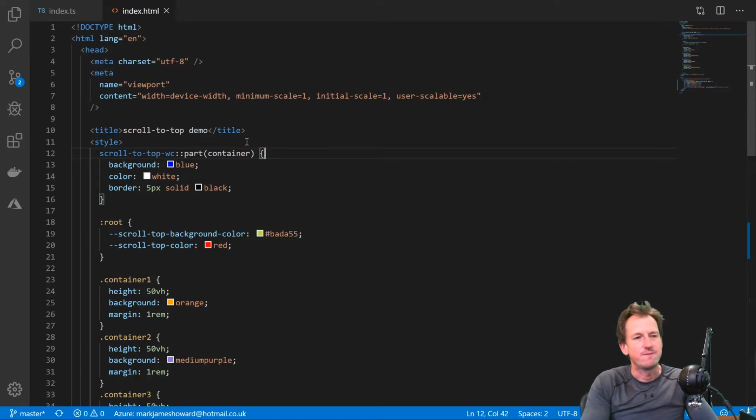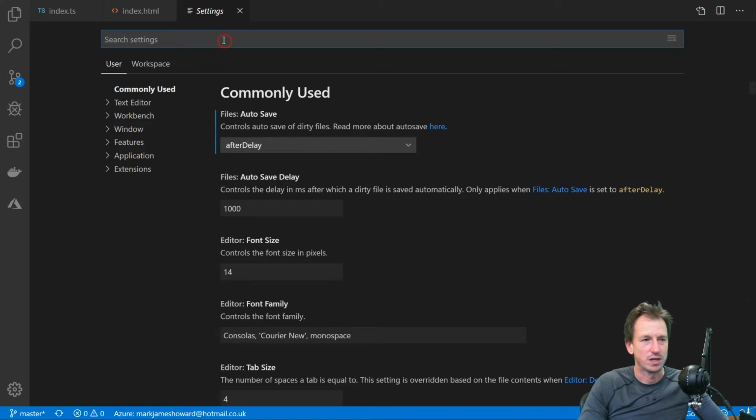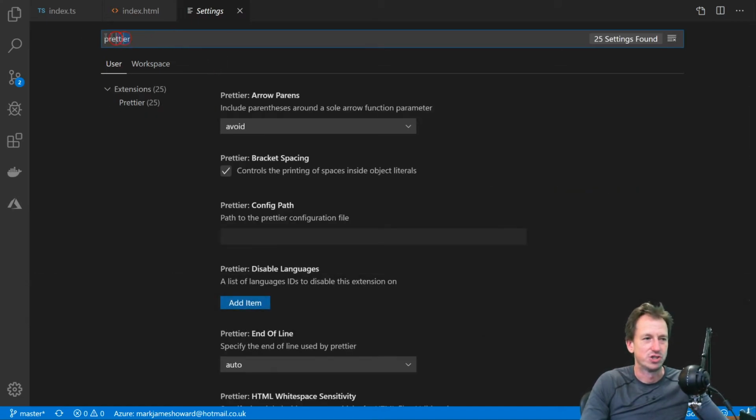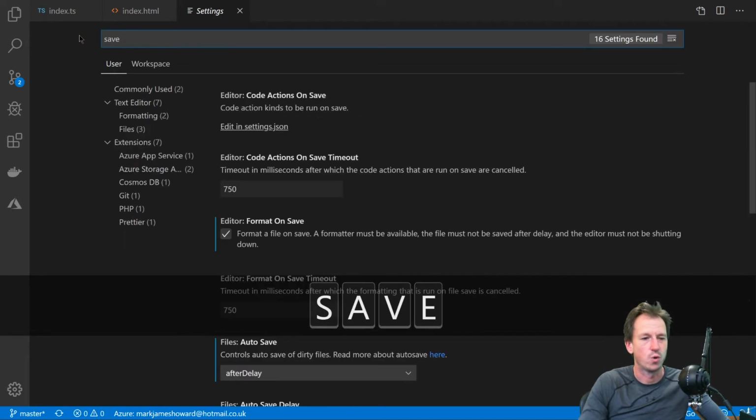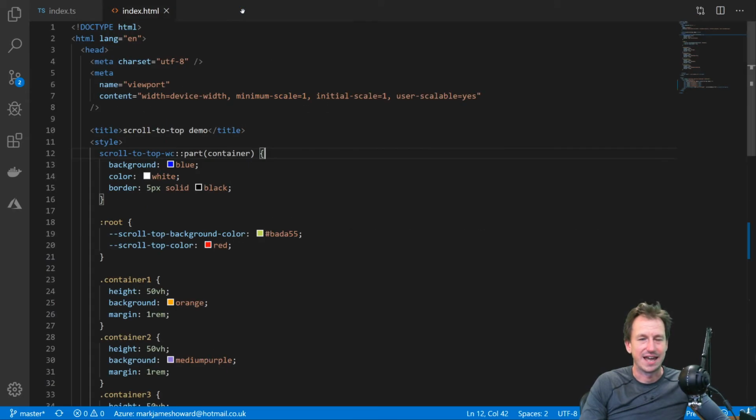Now, if you need to change the settings, a quick way to bring that up is Control and comma. That will bring the settings. We can be changing things in, say, Prettier in here. We can be changing things on how and what happens when we save and how frequently it does that. As soon as you're finished in there, just click X and it will save that off for you.